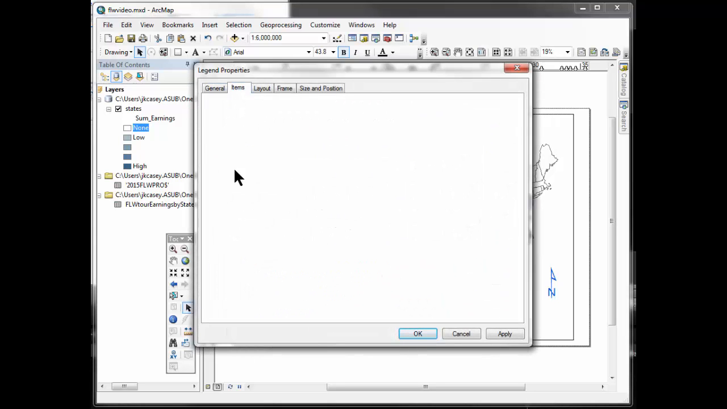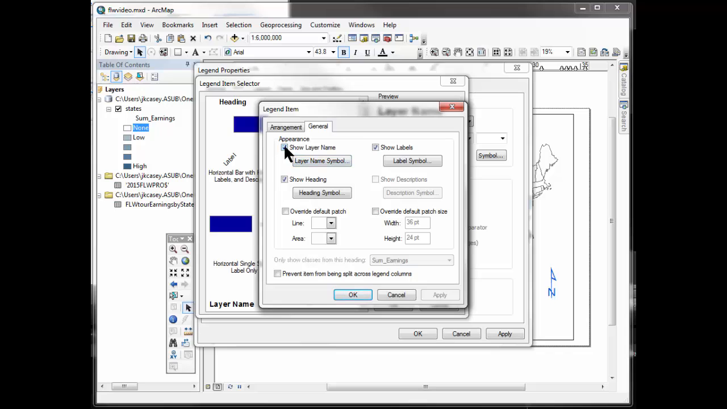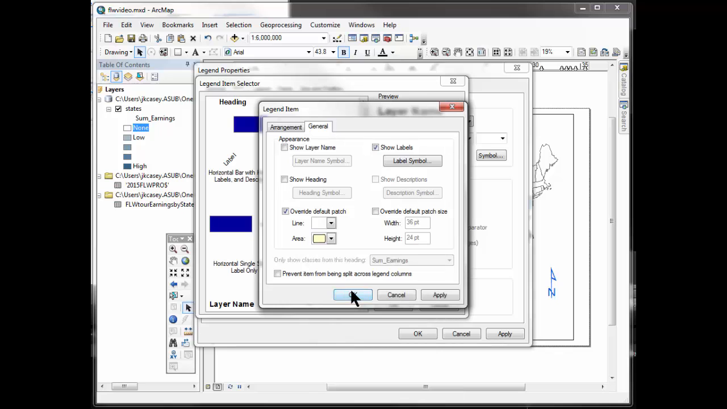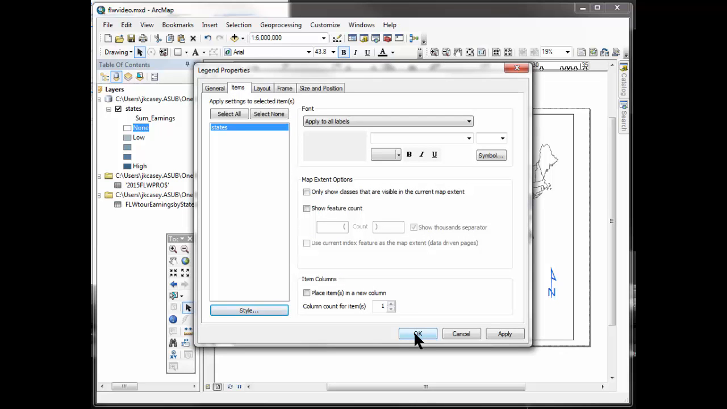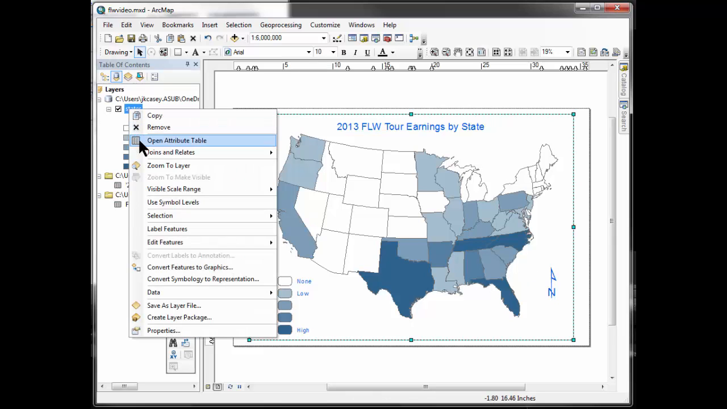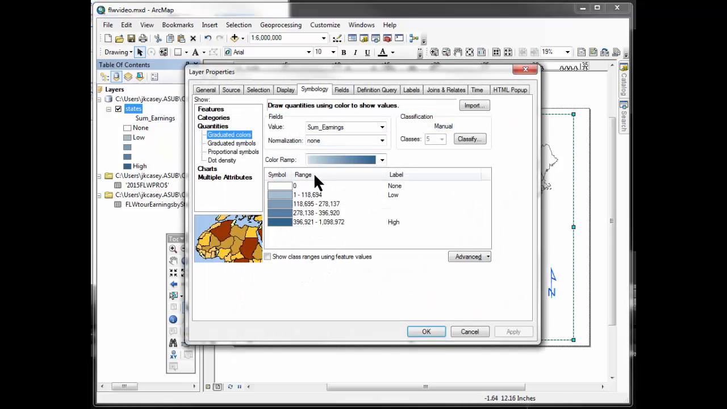Improve the legend by adjusting its properties. We can change the outline color of the states from the Symbology tab.